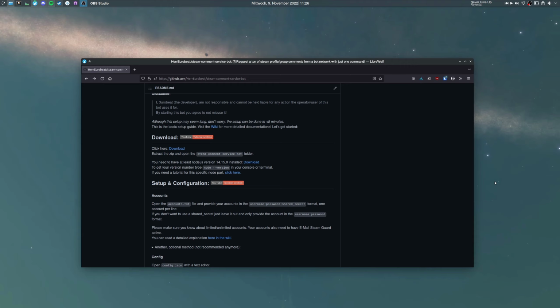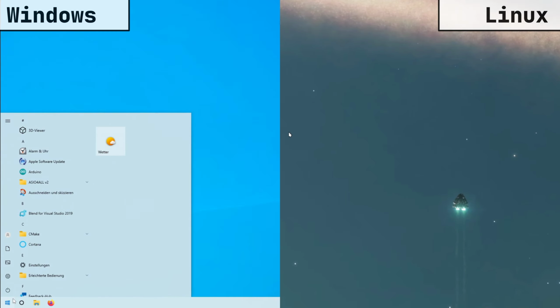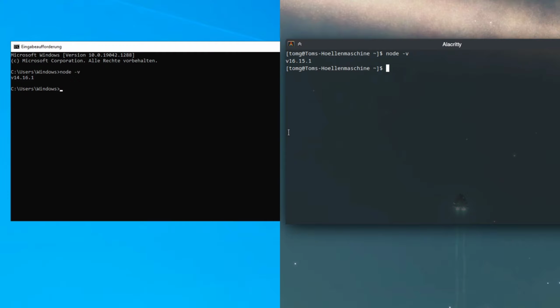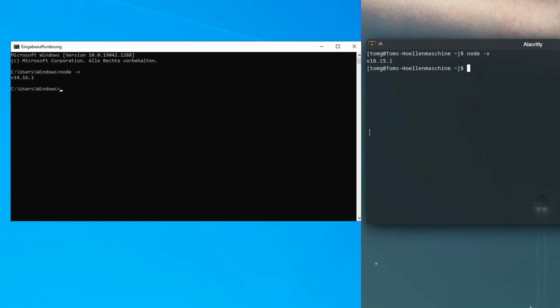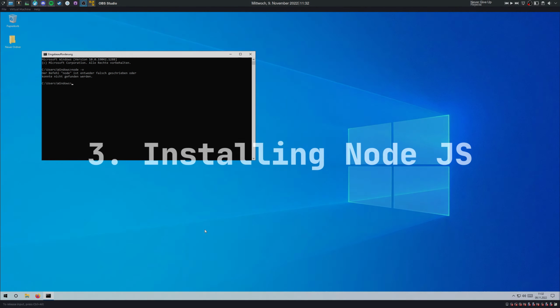First, check if you maybe already have Node installed. On Windows, open your Start menu, type cmd and press Enter. In your terminal, run the command node -v. Should Node respond with a version that's greater than 14.15.0, then you can skip this part. If the command however couldn't be found, or if you have a lower version installed, then follow these steps.